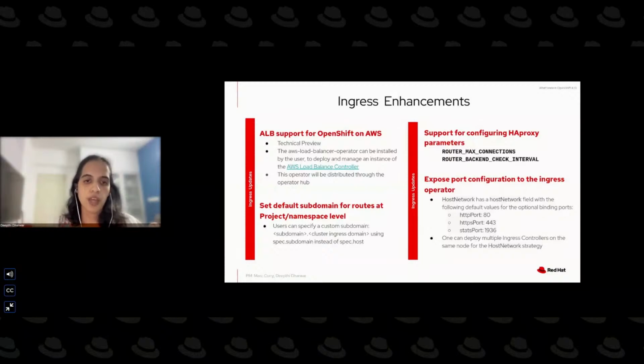Next, we have added support for users to specify a subdomain on a route and have the OpenShift router fill in the ingress domain automatically, which in turn makes it very easy to complete the route's effective host name. This will help us ease how we configure router sharding today and also helps us roll out public-private router deployments with much more ease.